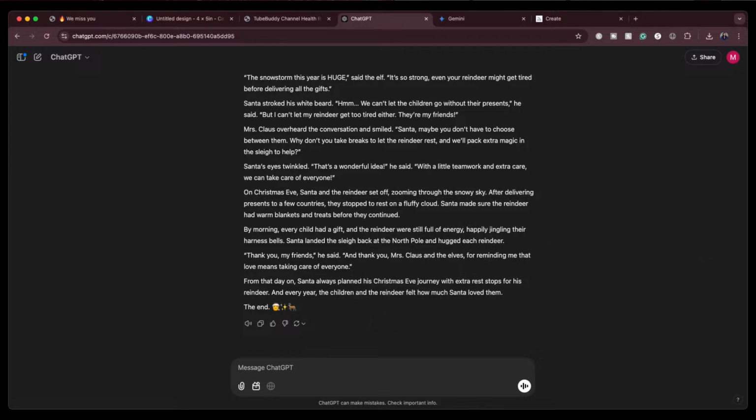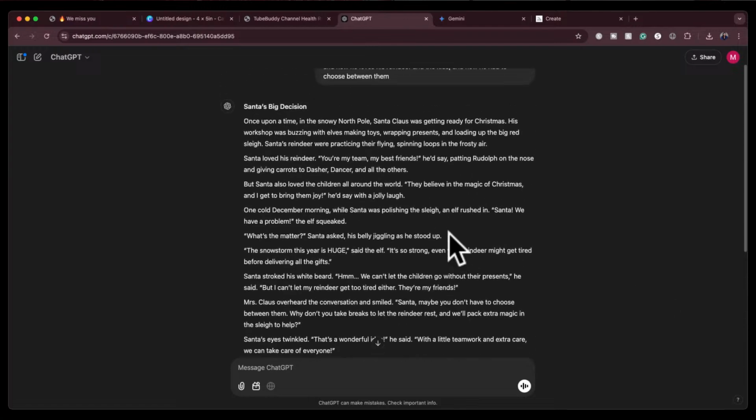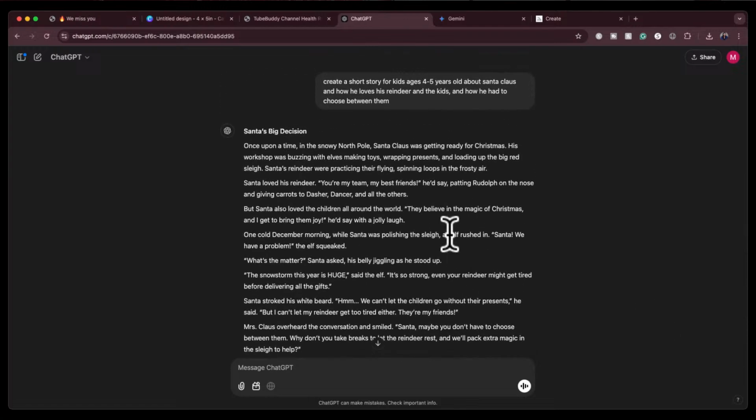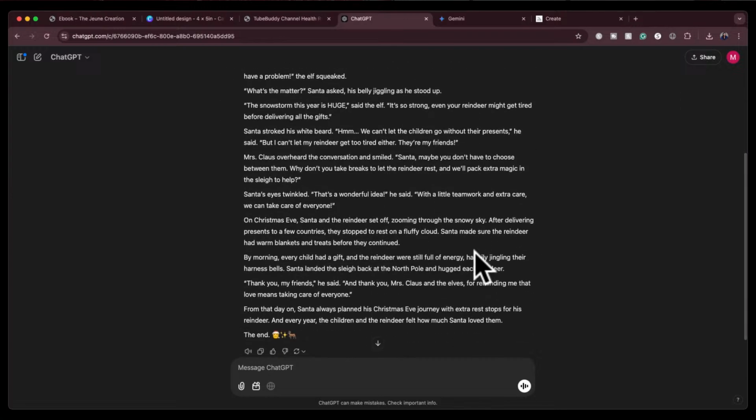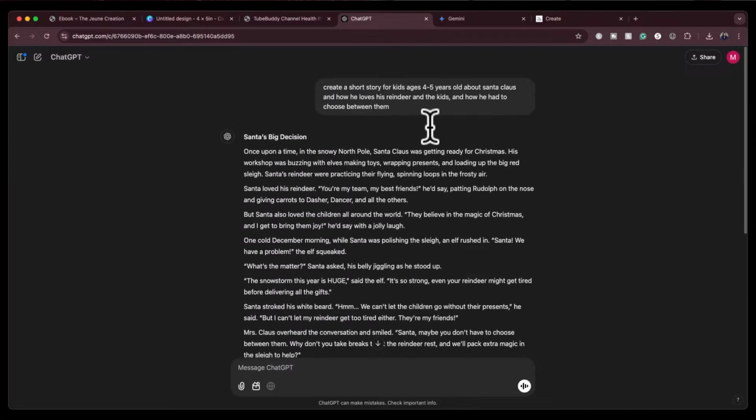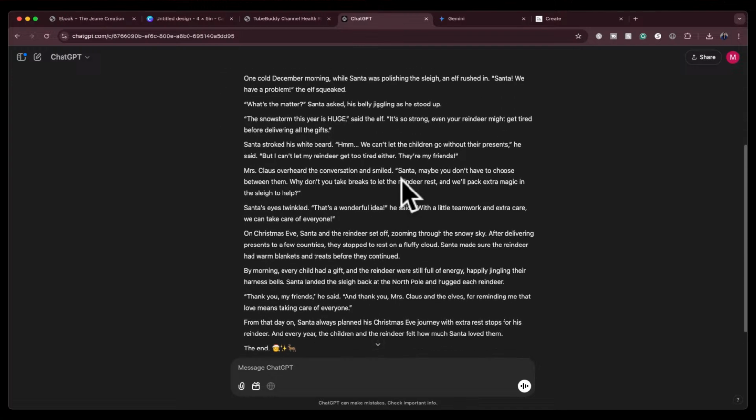The end. Isn't that such a beautiful story? You can make money off of this story because this is better than some of the stories that I'm reading in the library or that some people are selling on Amazon. This was a very touching story, and I pretty much created who the audience was going to be for the story, who the characters were going to be, how he loves the reindeer and the kids, but how he had to make a tough decision to choose between them. And look at this nice story that it created for us.